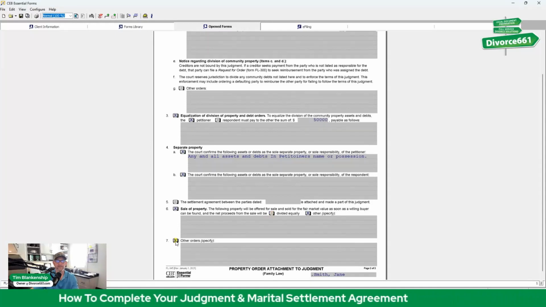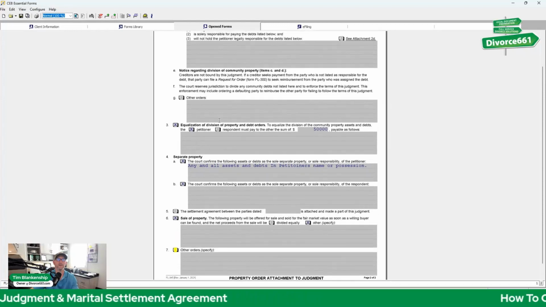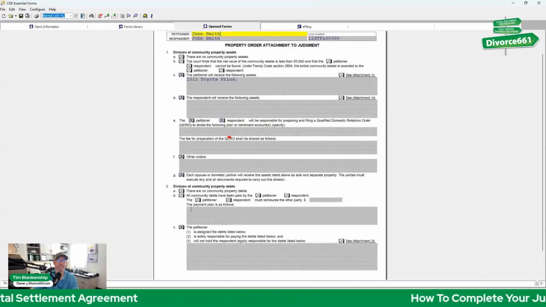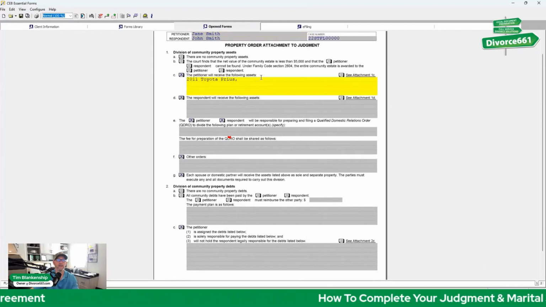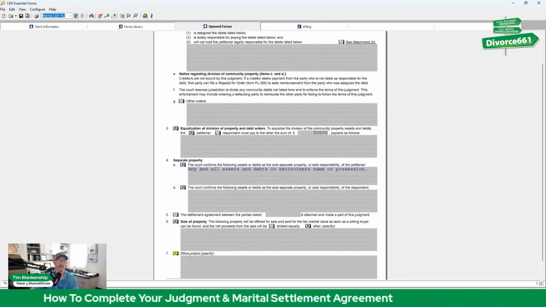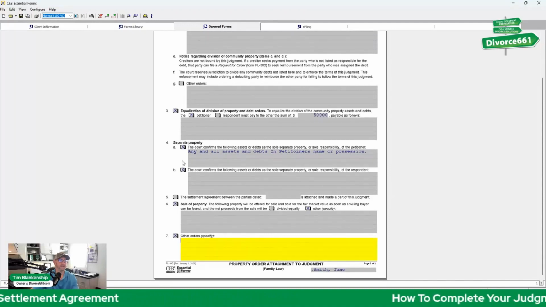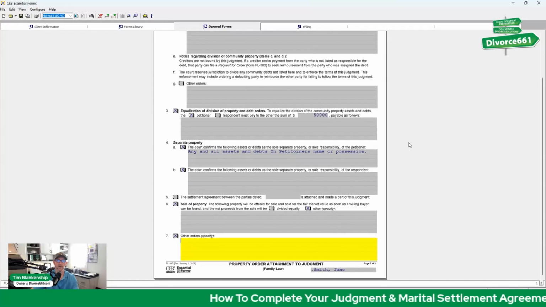Other orders, if there's anything else you want to include that there wasn't room for. What we're usually using this for is if on one of these other sections, maybe there's too much to list in this box. At the very end here, we'd say see other, and then we would say, continuation from 1A or something like that. So these are the forms you need to file your judgment.